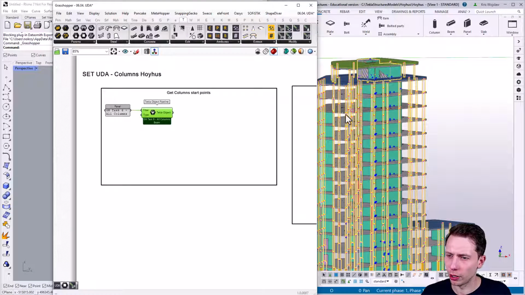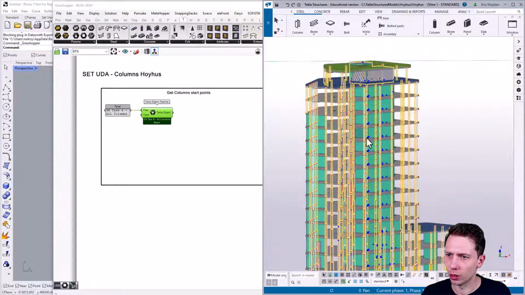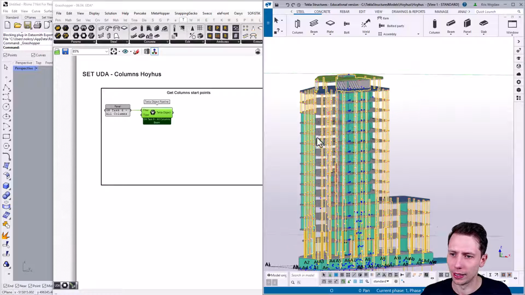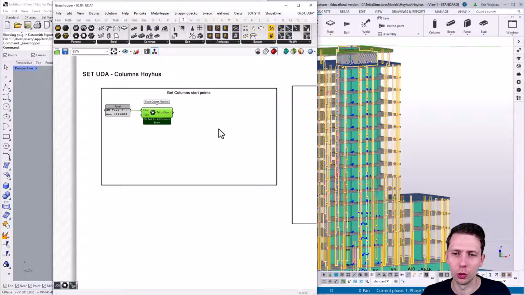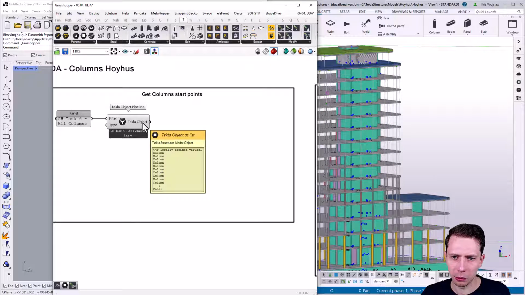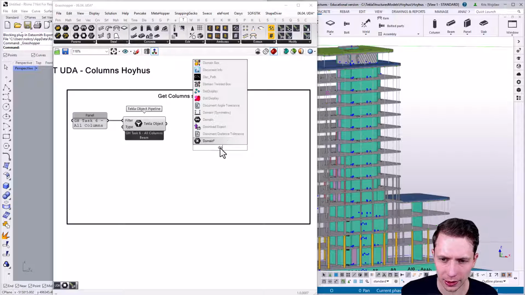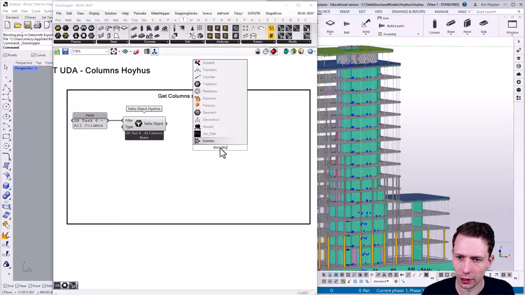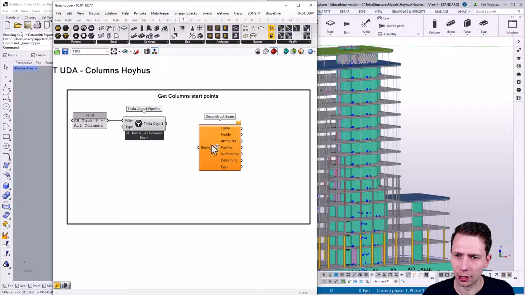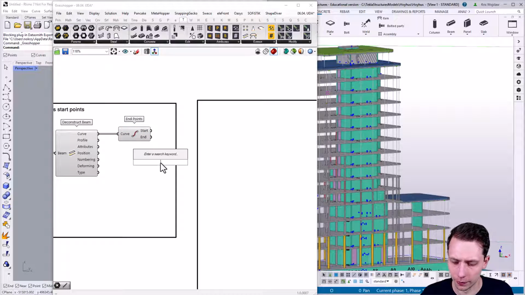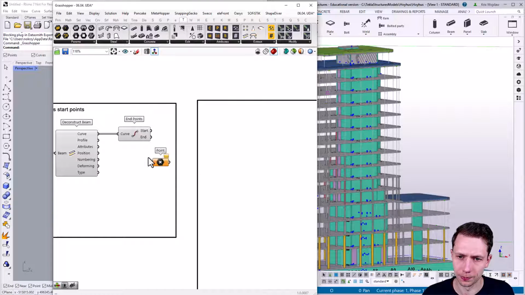All right, so now when we click on that one, we will see that we have all columns, and we are going to do the same as we did with the floors, but here we have to group everything in one column, and I will use a different methodology. We have 449 different columns. So let's deconstruct first. Deconstruct beam. So we will get the curve, and from this curve we are going to get the start points for every single column. So we will get all the points.